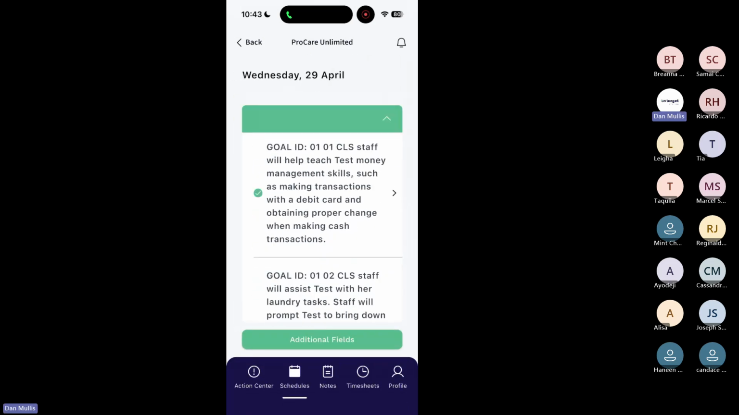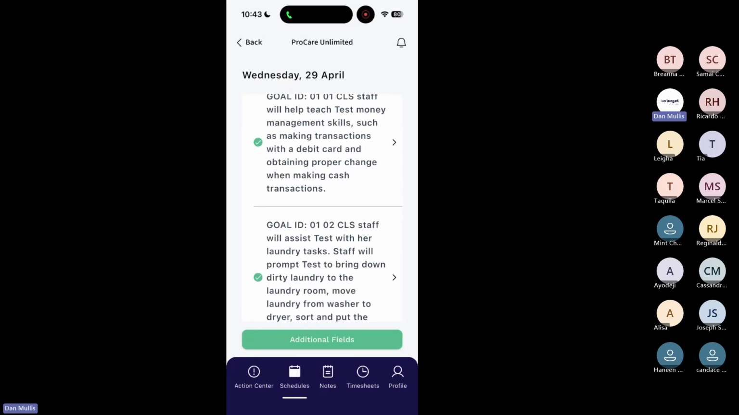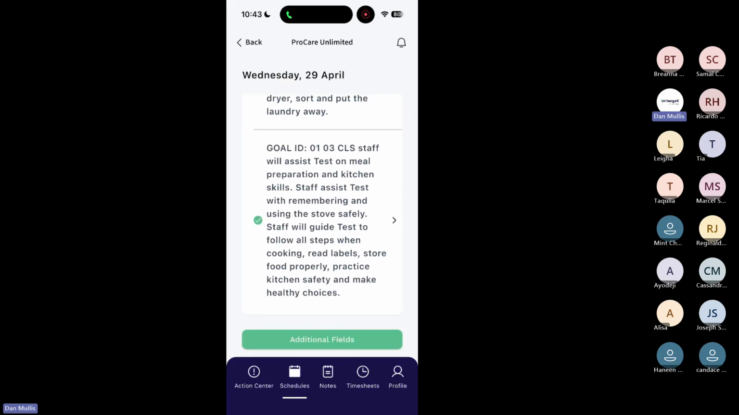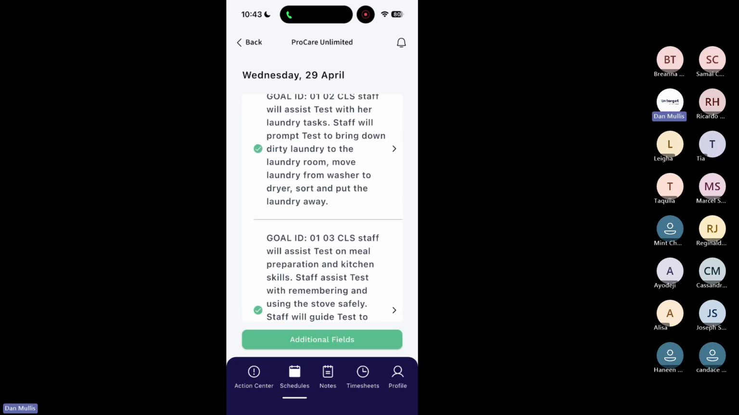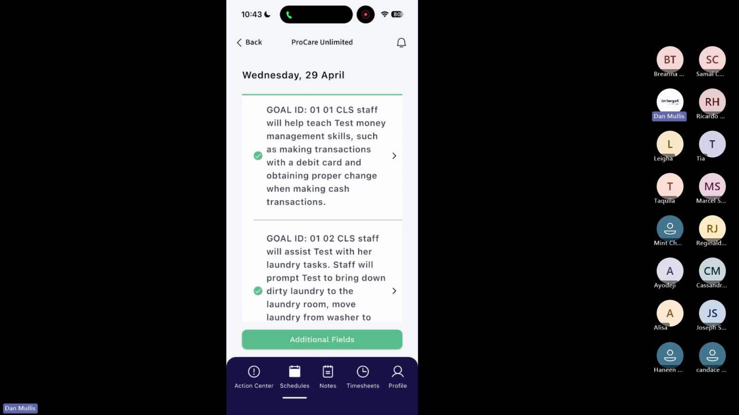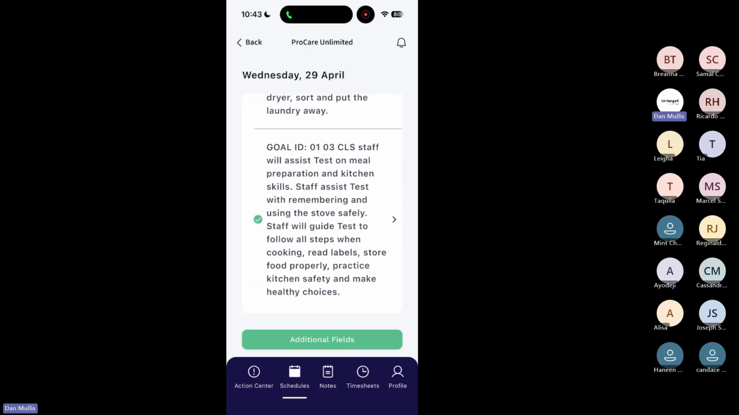All right, guys, you'll notice when I completed that last one, it cycled me all the way back to the beginning, and now I have green check marks next to every single goal that I've addressed. That's a great visual. It shows me, hey, I've addressed all of those.